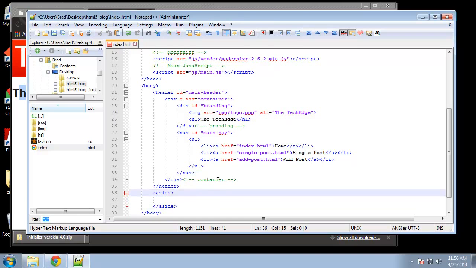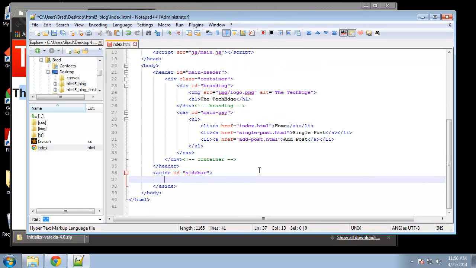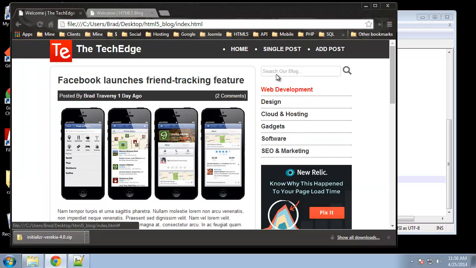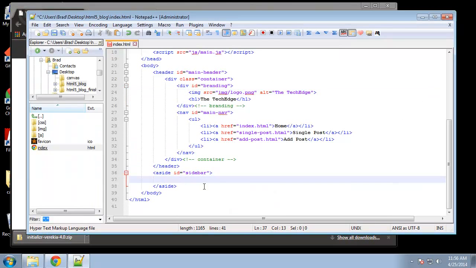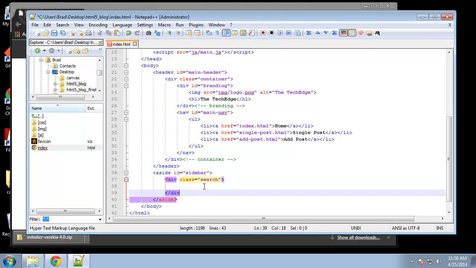Alright, and I want to give this tag an ID just like we did with our other elements. So this will be sidebar. Alright, and then inside here, let's see, the first thing we have, I believe, is our search. So we're going to have a search form, so let's add that. And we're going to put a div around it as well. So we'll say div. I guess we could do, let's do class, because we may have other search forms. So we'll say class search.